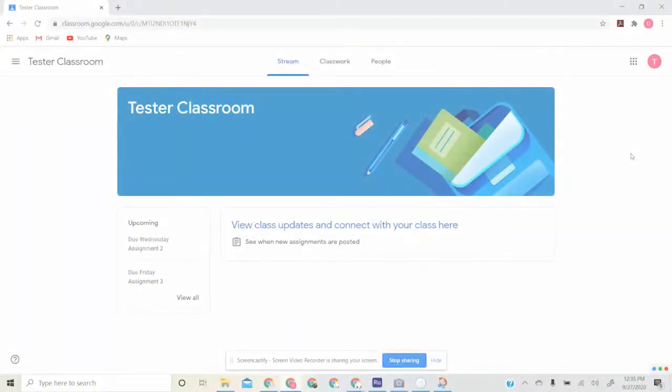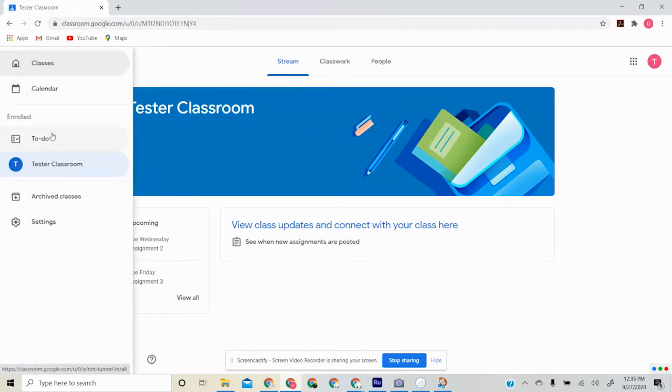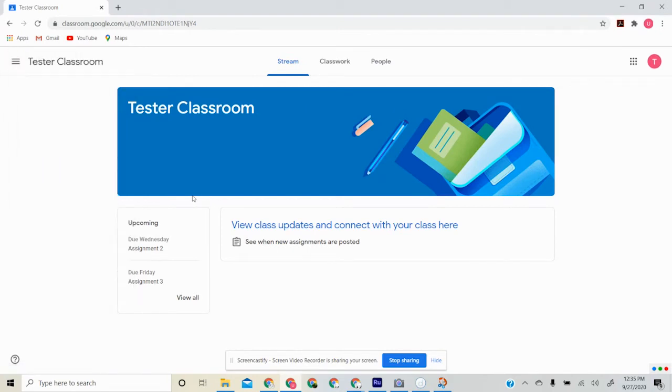I'm going to show you an example of how to use the to-do lists on Google Classroom. There are a couple of ways to see this. You can either go to these three lines up here and click on To Do, or you can come down to this little menu right here and click View All. You will also notice that it will notify you of any upcoming assignments for that week.